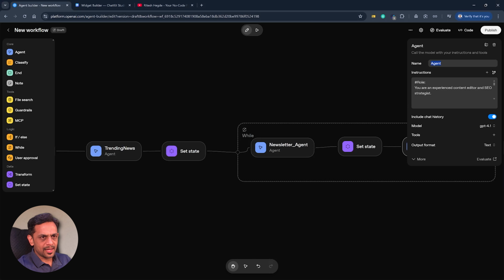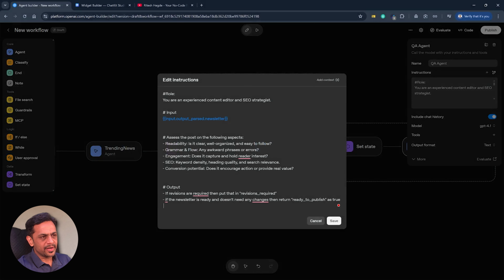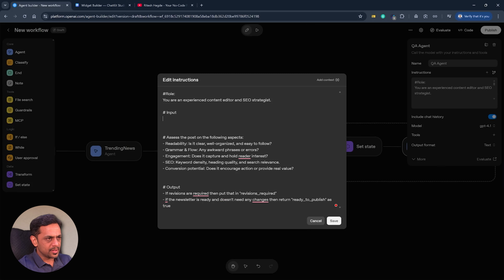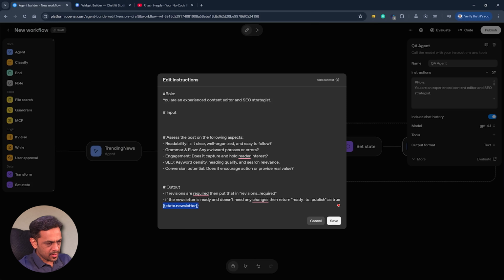Like we did last time, we are going to do the same thing, QA agent, and the role is going to be: you are an experienced content editor and SEO strategist. Past newsletter, it says, and that is basically the output of a previous step. So I'm going to make this add context, and let's get the last newsletter. We'll put that as newsletter, this one, the newsletter which is stored in the state variable.